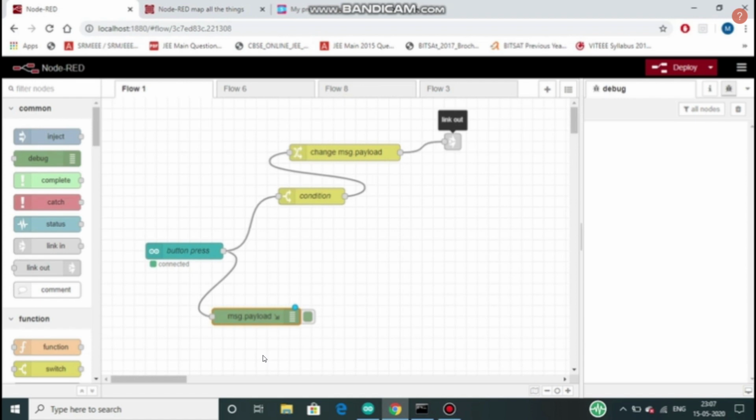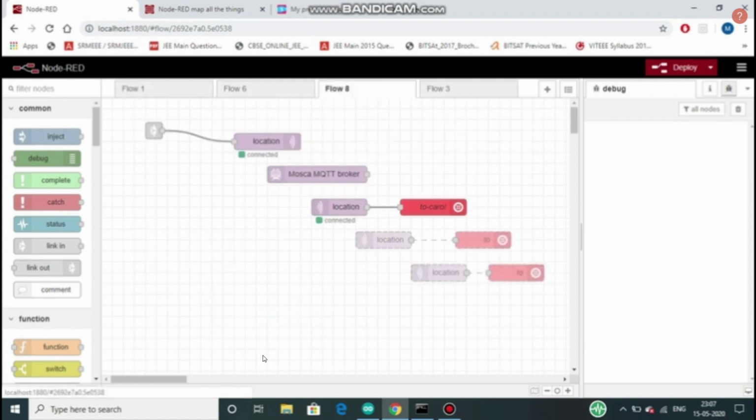And here the link out node is connected to the flow 8 by the link in node. The link in node is in turn connected to the location publisher, which is connected to the location subscriber through the Mosca MQTT broker, which gives the location. After the location is reached, it is sent to Carol in my case. In the case of the victim, it will be sent to guardians or respective authority people through SMS.